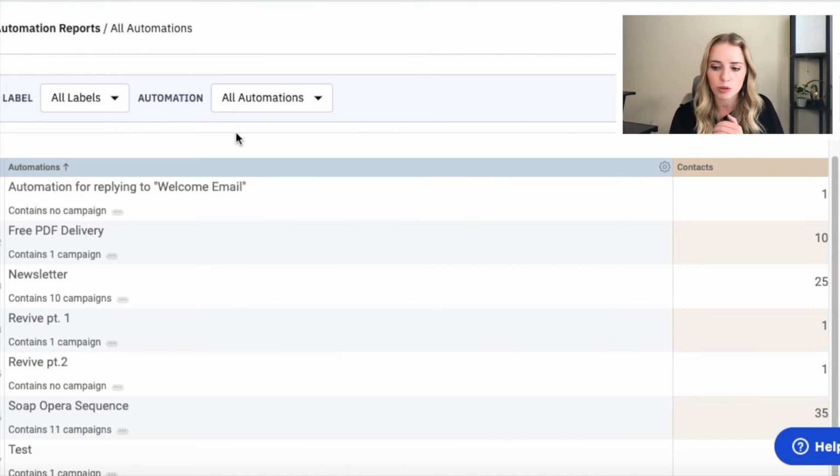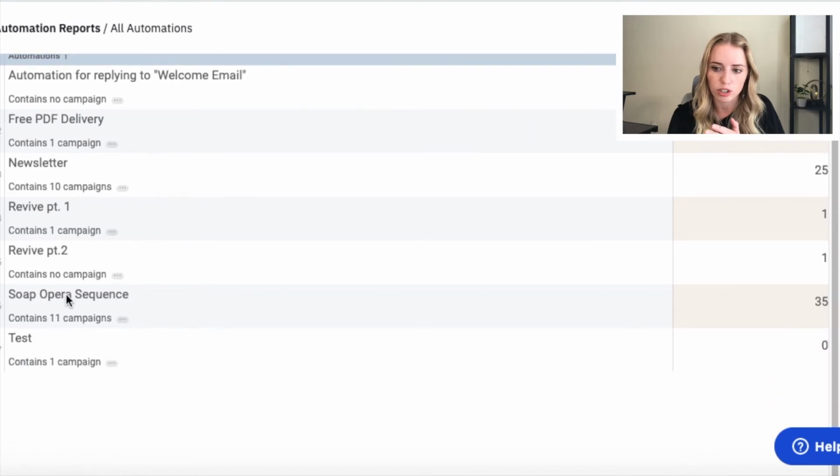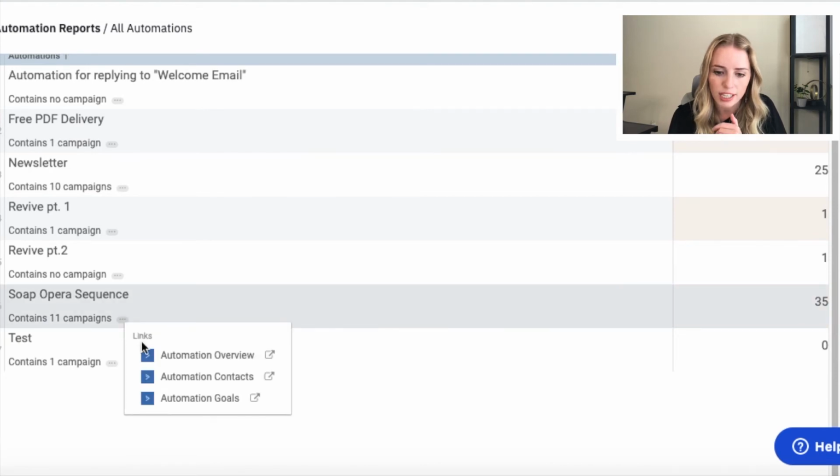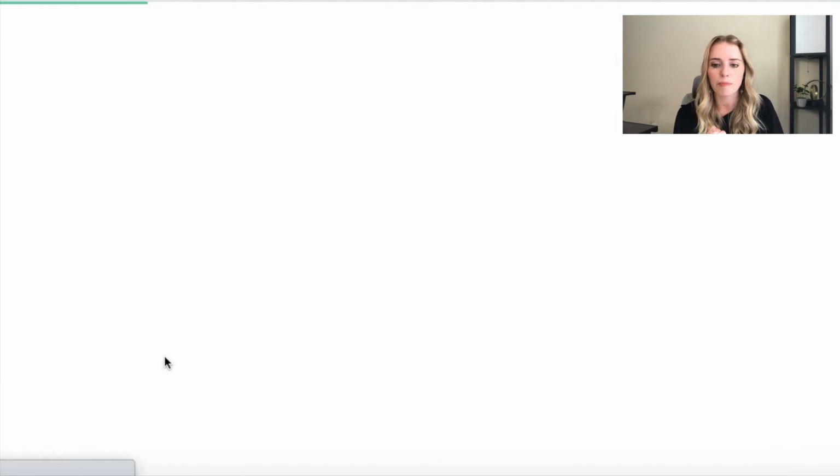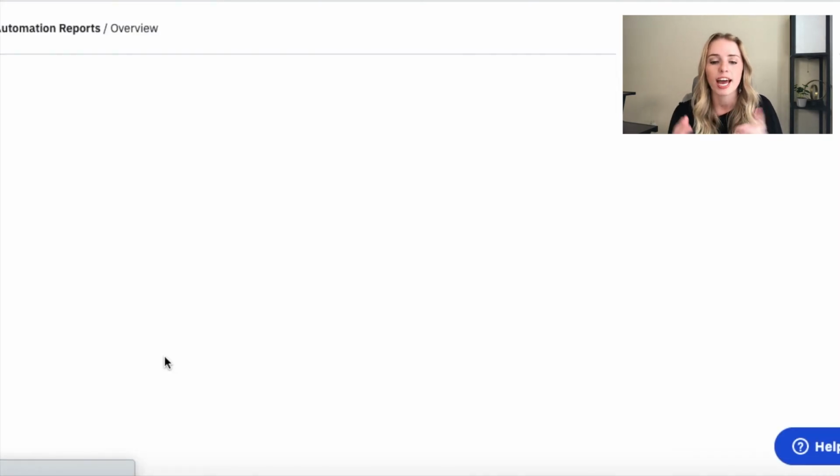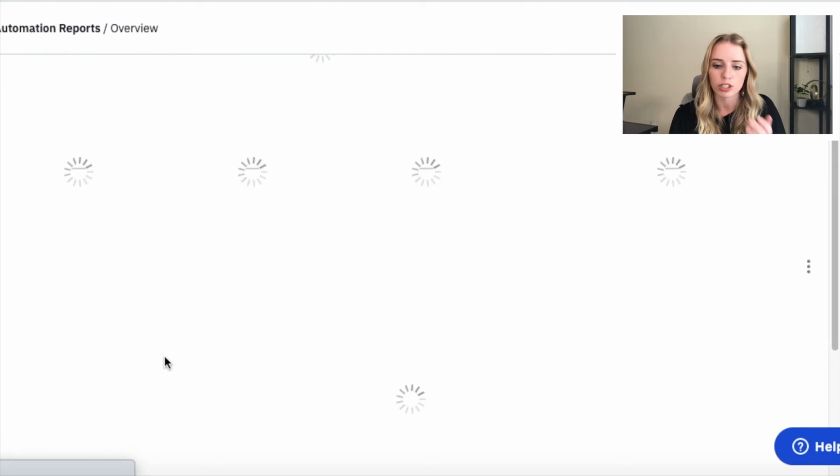But if you want to go into a more detailed one, what I'm going to go ahead and do is check out this soap opera sequence. And you see these 3 little dots right there. They're really small. I'm going to go ahead and click on that and then select automation overview. So this is going to give me a really detailed look at this automation, which is really awesome.